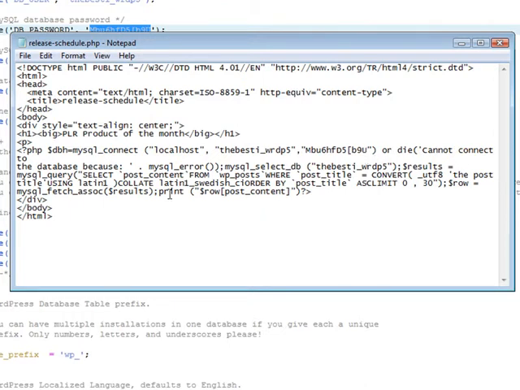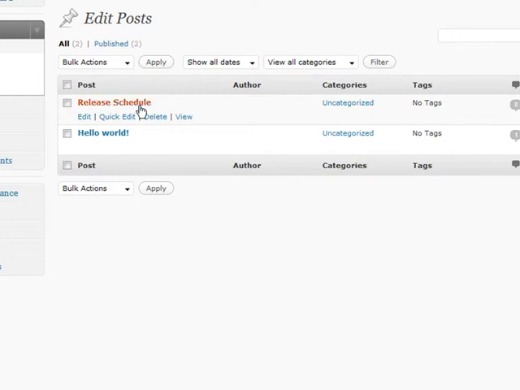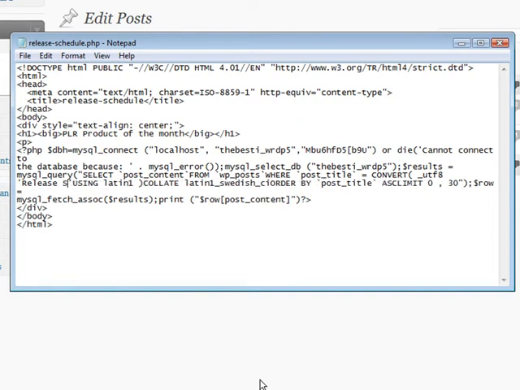And the last thing is we need the name of the post. So it says where post title is, and right here where it says the post title, you need to change that to the title that you put in your blog here. So it was just release schedule in capitals, I believe. Yes. So you need to type that exact same thing in here. So release schedule. Just like that.